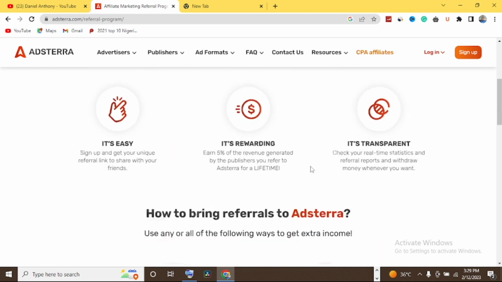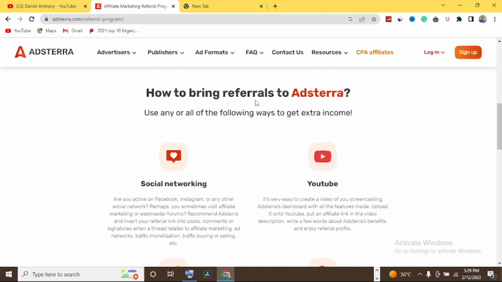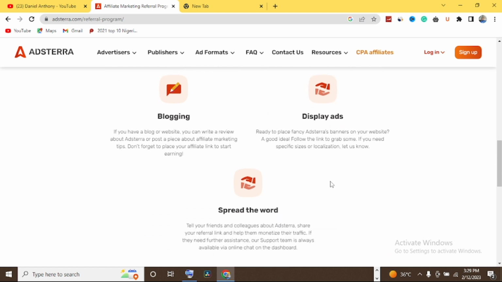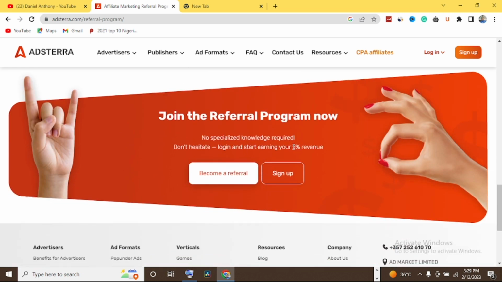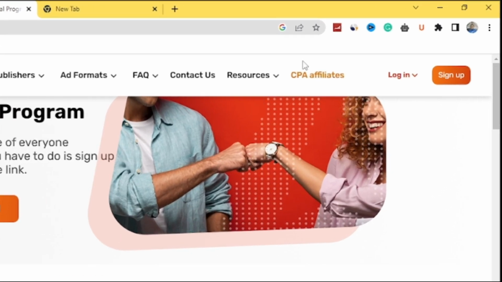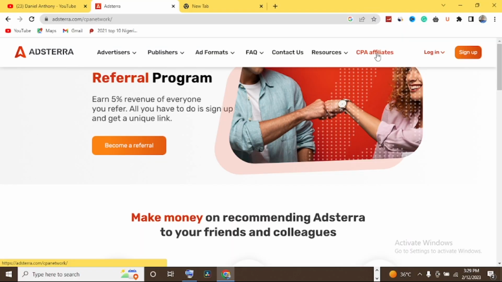Okay, so you can equally make money. You can share your Adsterra referral link on social networking, YouTube, blogging, on your blog site. If you own a website or a blog site, then you can equally run display ads for that, then spread the word. You can spread the word by mouth to your friends and all of that. You can become a referral as fast as possible. So without too much of our time, as you can see here, this is CPA affiliate. Okay, so let's check out CPA affiliate and see what happens next.